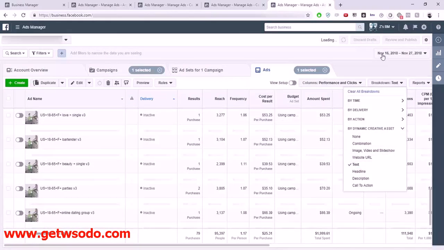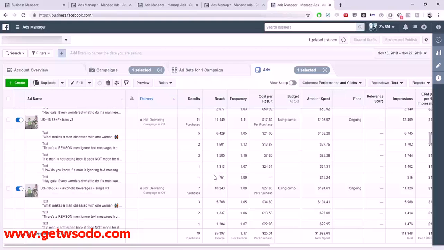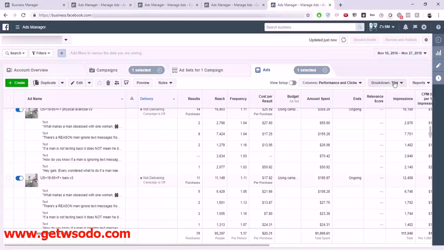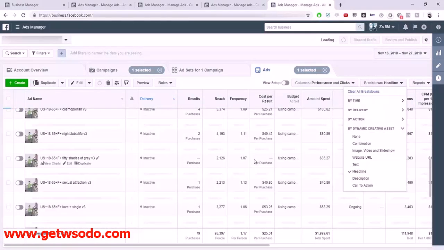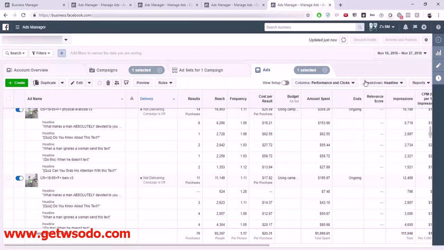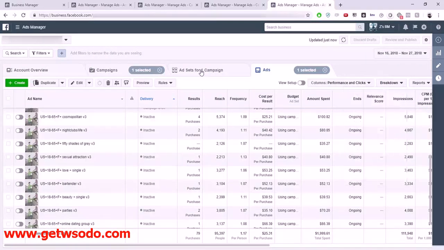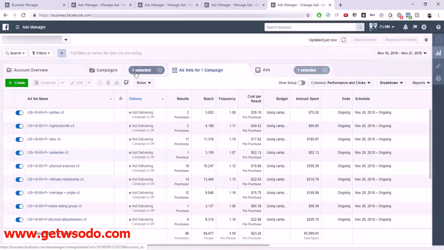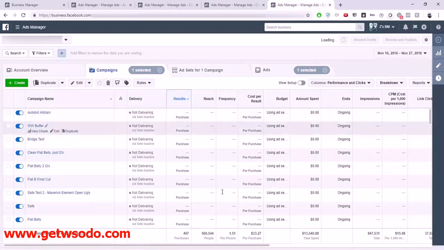So let's see about the text. Have I optimized the text as well? I'm assuming not quite yet. And the headlines, not quite yet. So all I've done really is optimize the images.